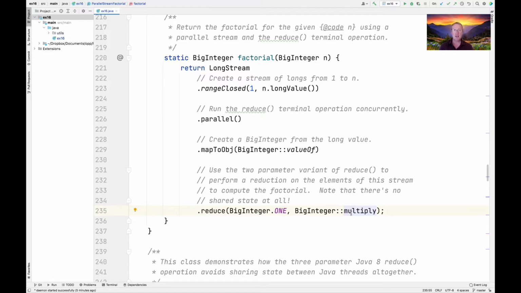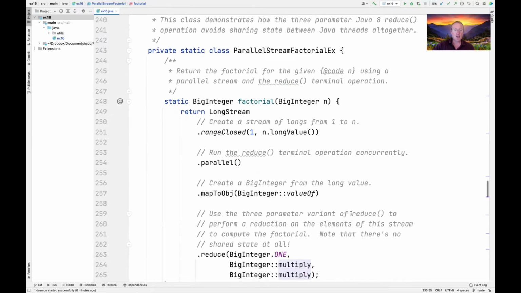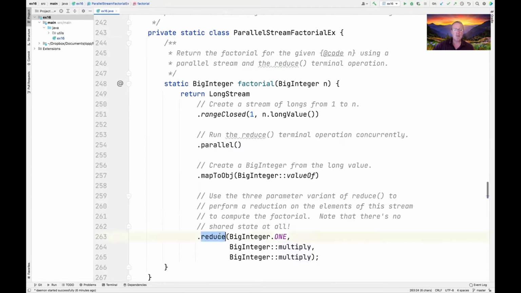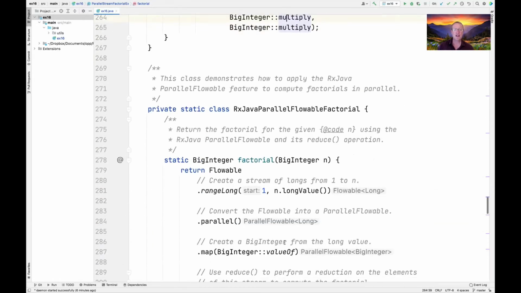And the nice thing about this is there's no shared state. It's very efficient. It does all the splitting and applying and combining transparently to you through the magic of parallel streams. And it's really the right way to do this. There's another alternative way of doing this with parallel streams that uses the 3-parameter version of reduce. And as you'll see, the performance is roughly the same. Once again, there's no shared state, so that's good.